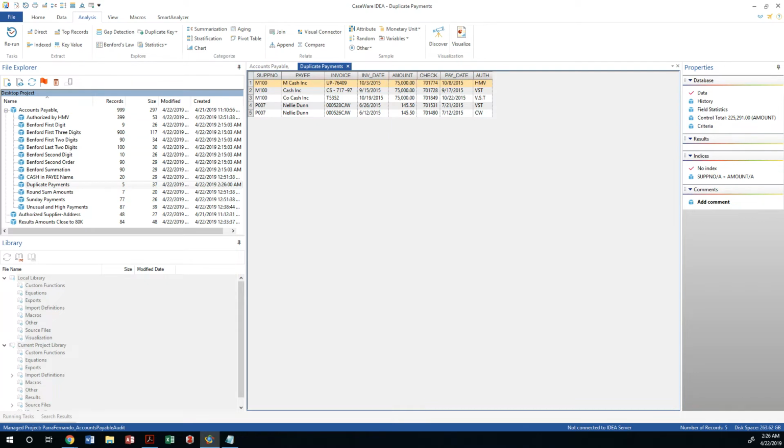All right, we can do that. We can also look at duplicate numbers. Let's do another one, another duplicate key. Let me make sure that I'm not doing anything additional. Other possible tests could include duplicate supplier invoice numbers and duplicate purchase orders.